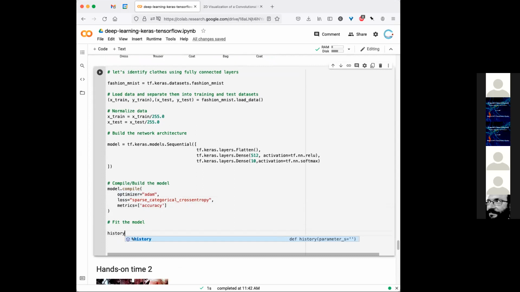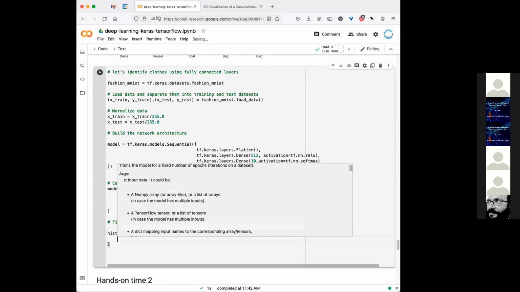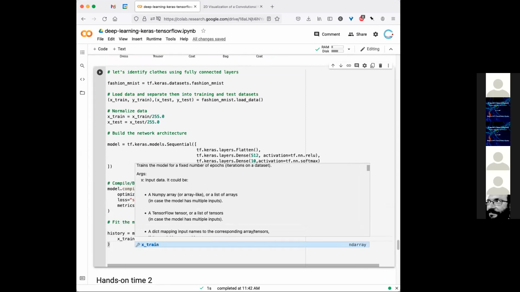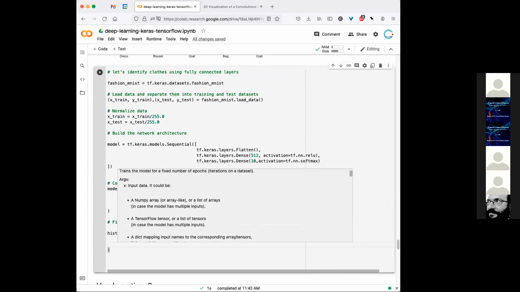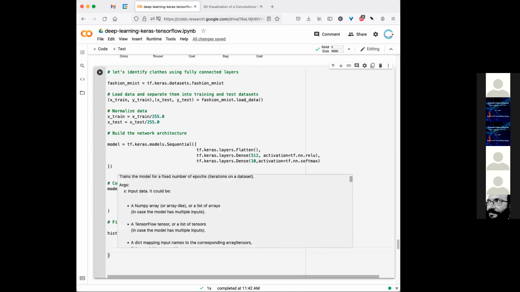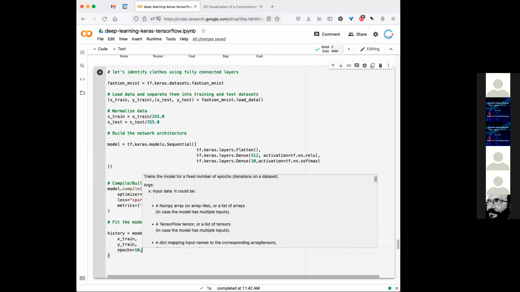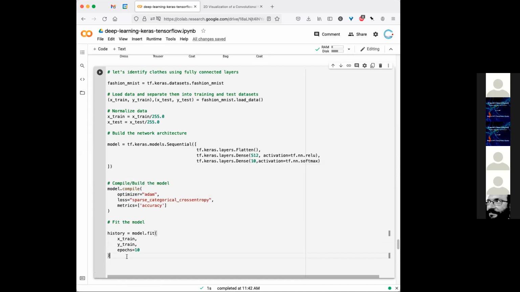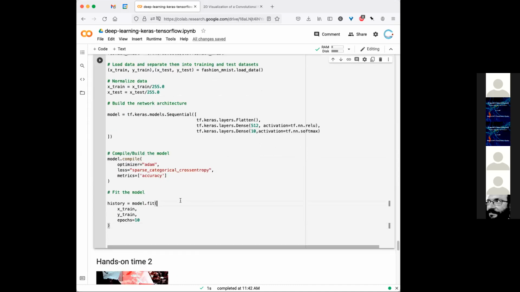For that, we can keep the results of the model fit in a variable. Let's call it history. And we can fit the model. To fit it, we need the training data, the labels of the training data, the number of epochs. And yeah, we can start training, I guess, with that. Okay.